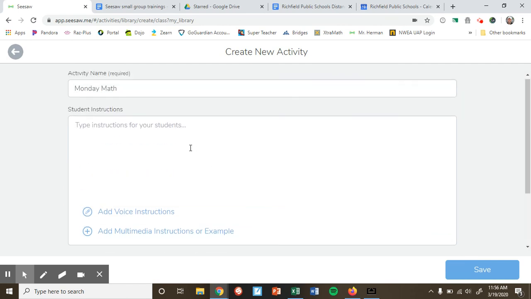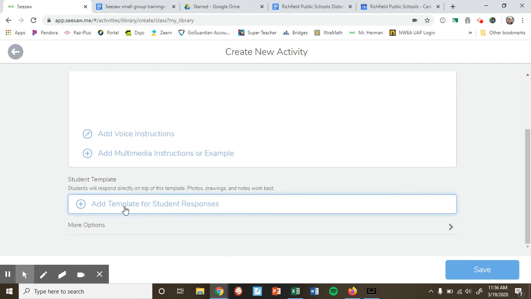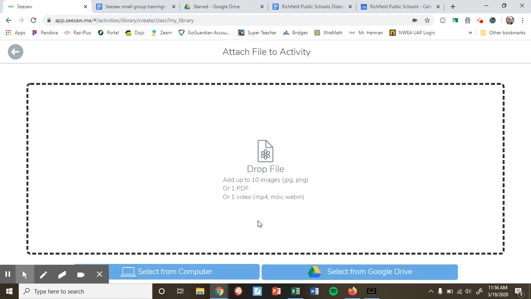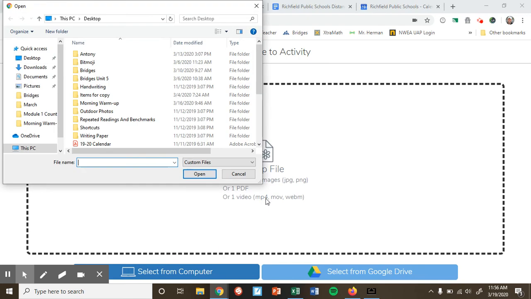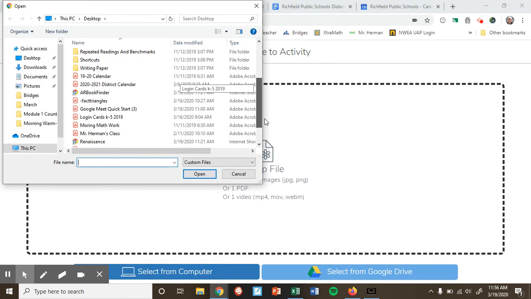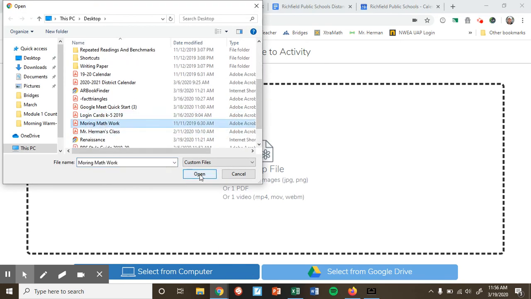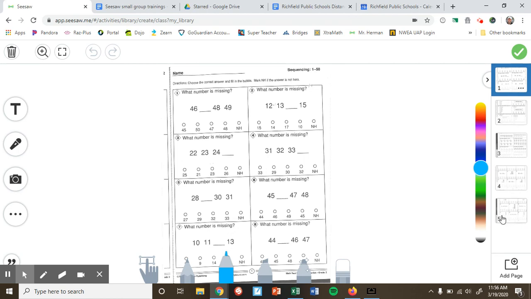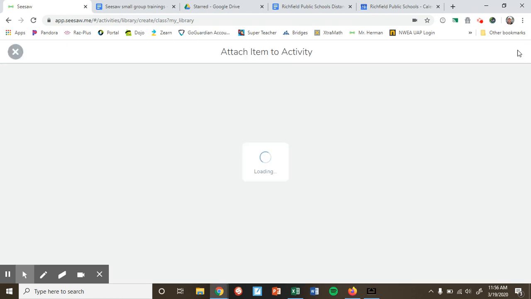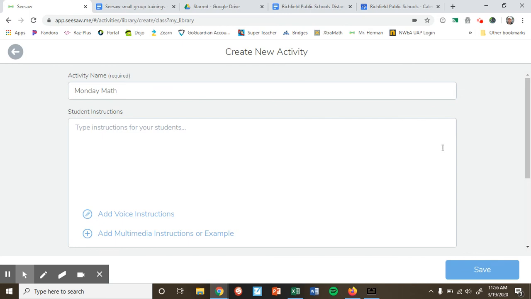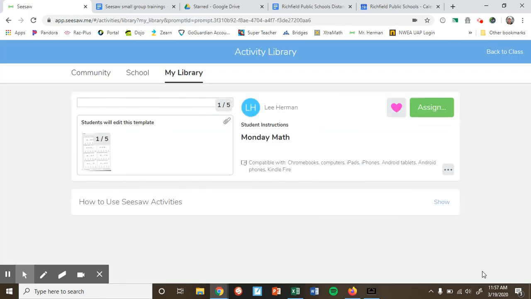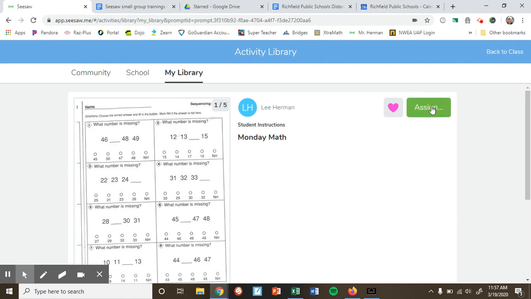And I'm going to go down to here. This was all about the instructions. I'm sorry. I wanted to add the template down here. Back to the PDF. Select from my computer. And it was morning math work. So it can obviously be a multi-page PDF too. And there it is. So if I sign that, save it. And now I'm going to choose to assign it.